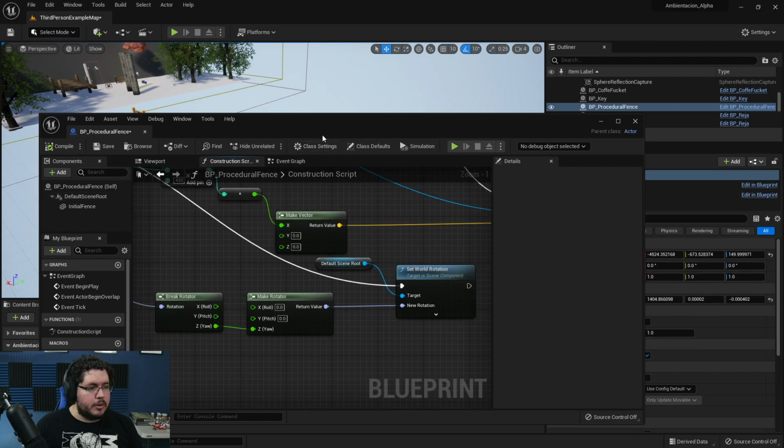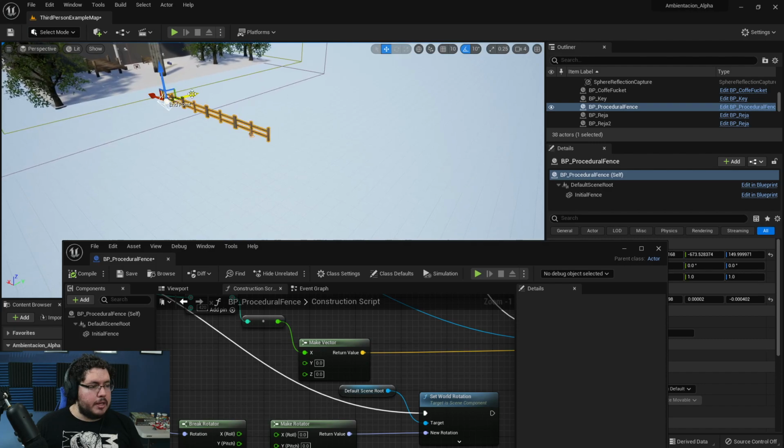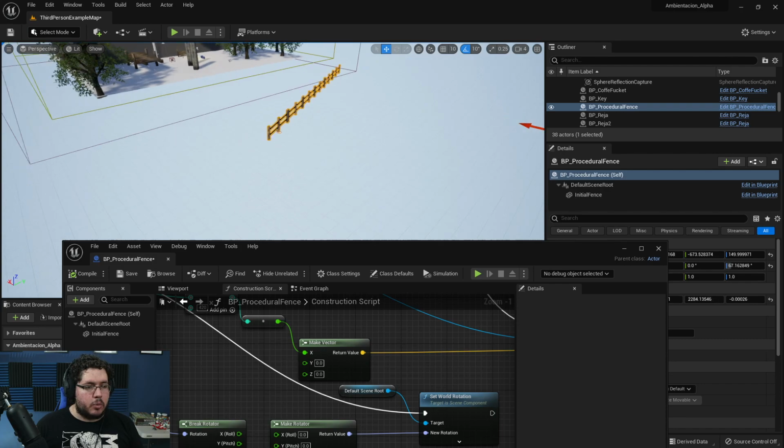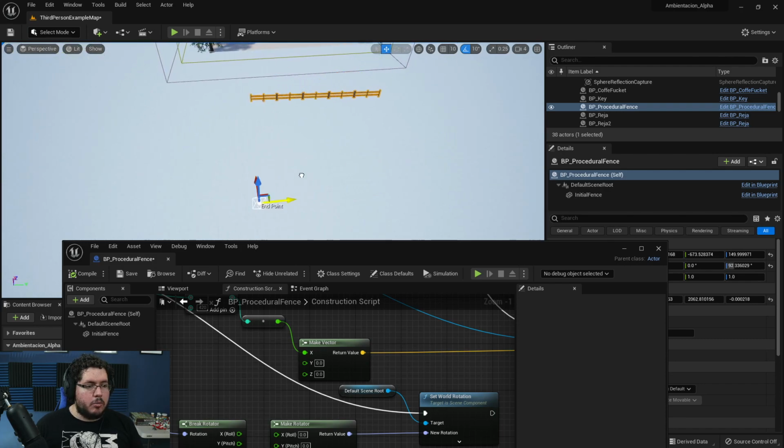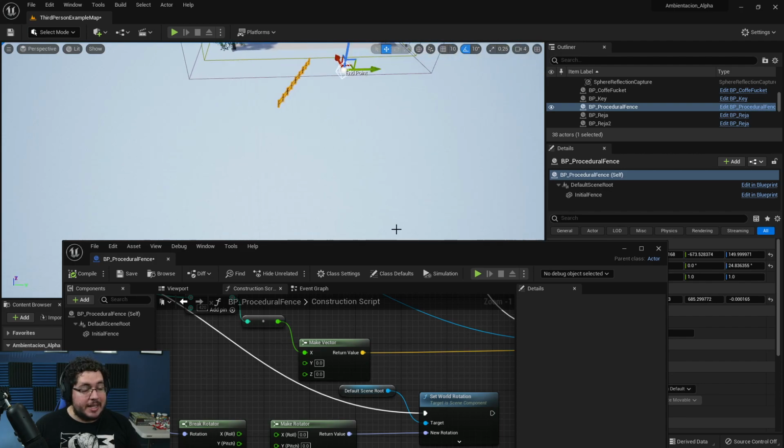Perfect. Hit compile. So now what this should do is if I move the point right here, the endpoint, the whole fence is going to rotate around. And depending on how much I increase the distance of the rotator, we're going to get this sort of effect. Now, it's not working exactly as intended because as you can see, it's not going exactly where I want it to go. But I think we can troubleshoot this.